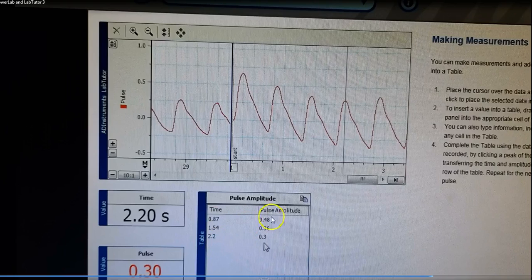And then here, you have the amplitude of the pulse. Is the pulse regular? Is the pulse weak? Is the pulse strong? You can already see from this data.